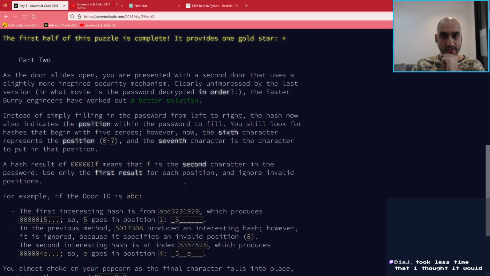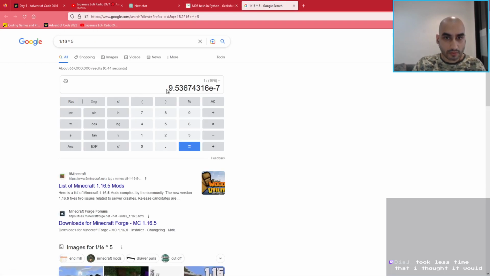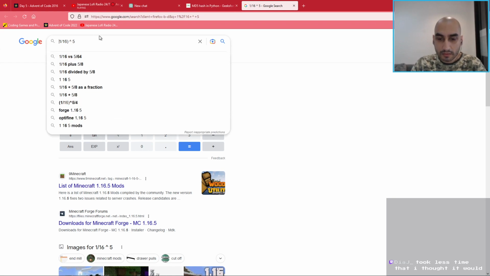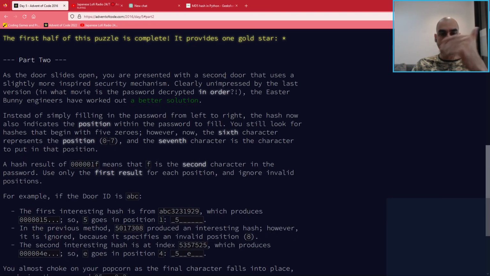So, let's see. 1 in 16 to the 5. I don't think that's how you... No, we want to do 1 in 16 to the 5. It's small, but... So that's like 1 in 100,000 or something. It won't take that long. MD5 hash is pretty fast to compute, so it won't take that long to find the next index.